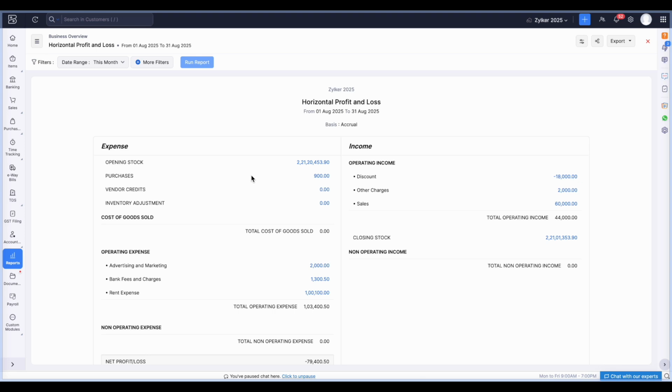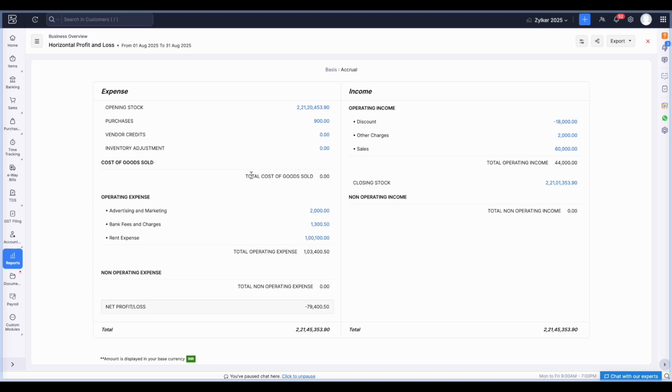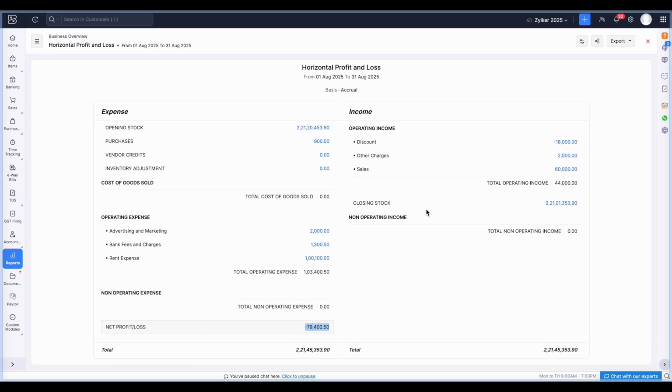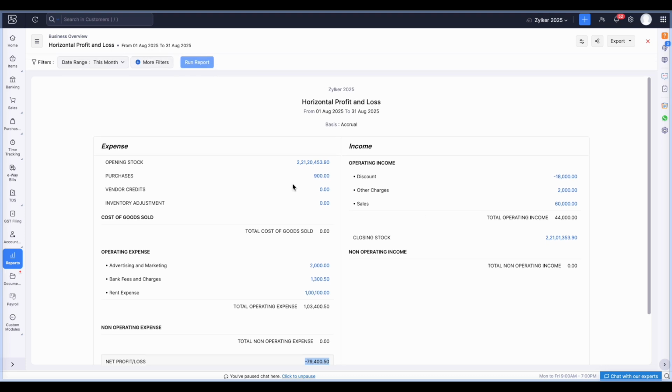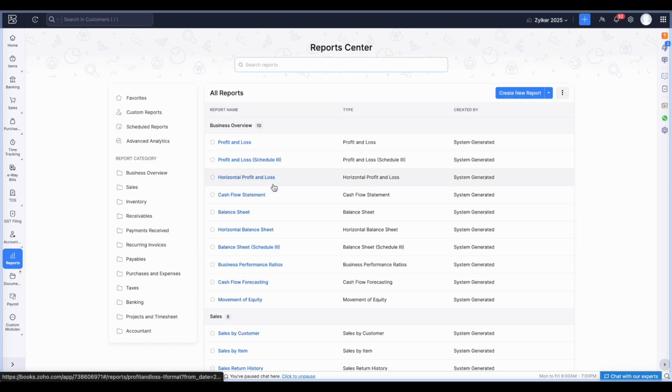Similar to what we have seen in the profit and loss, the horizontal profit and loss works the same way. But over here we will get a good layout, wherein we can see the net profit and loss for our expenses as well as the income. So this gives a good picture of the respective profit and loss which we have earned. Likewise, we get all the customization, we can filter it, see the date range, and view the horizontal P&L report.